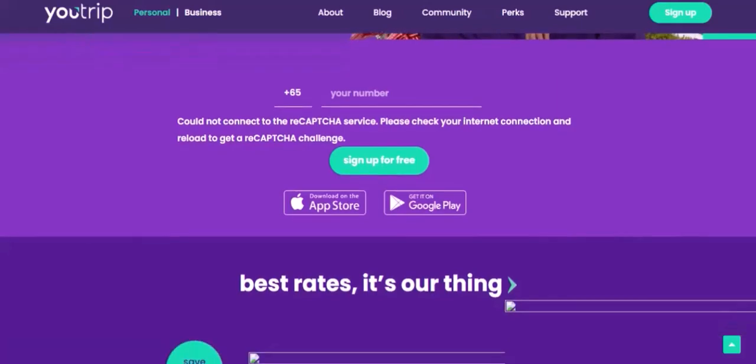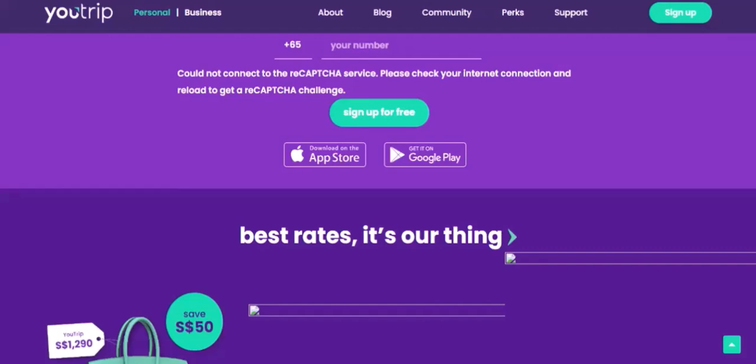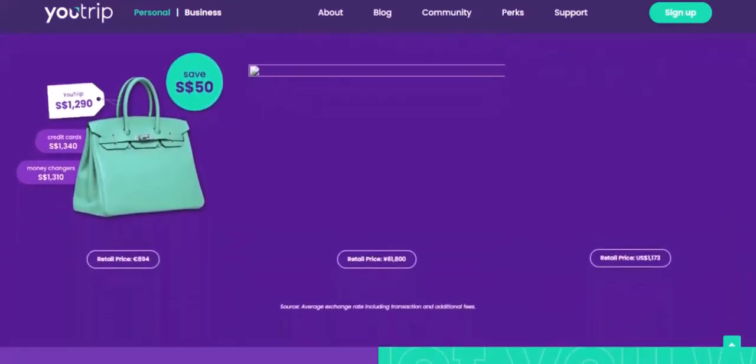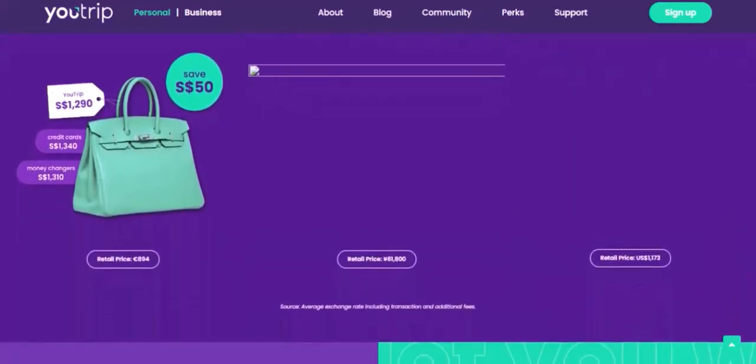Today, we're diving deep into one of the most powerful features of YouTrip: how to change your money directly within the app. Whether you're a seasoned globetrotter or just dipping your toes into the world of international transactions, mastering this simple process will save you time, money, and a whole lot of headache. So, let's unlock the secrets to seamless currency exchange on YouTrip.